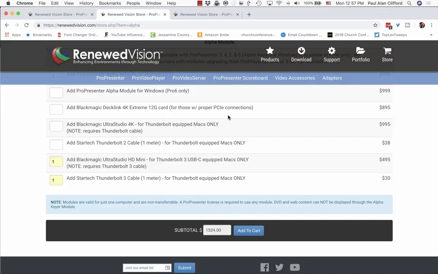And it won't work in all situations. Like if you've already got the multi-screen module, you would have to get another computer and another operator and stuff like that. So it wouldn't necessarily work for you. But if not, you have just saved your church $1,600 just by doing this trick.